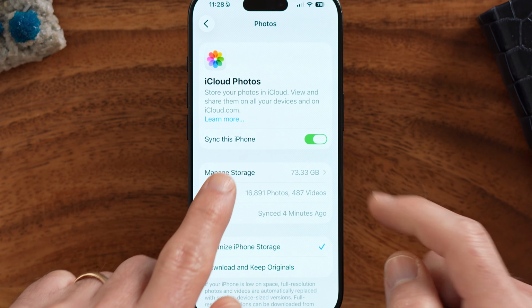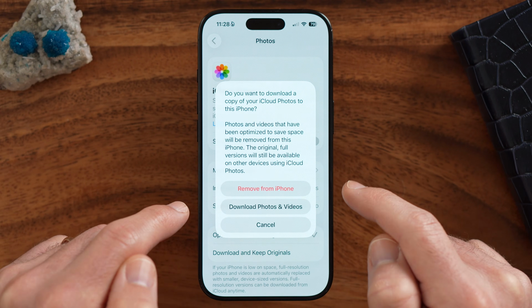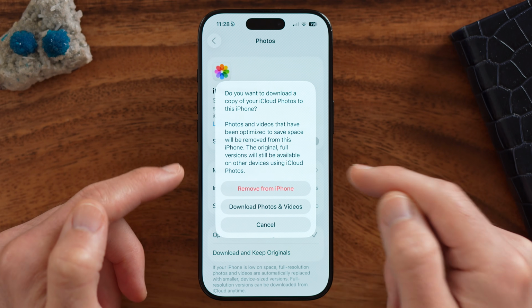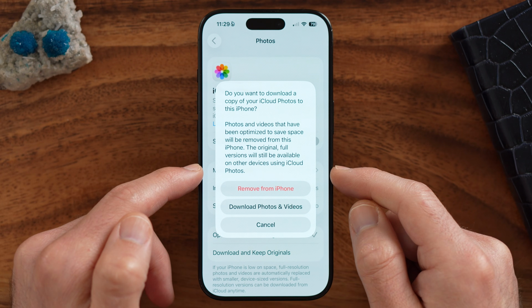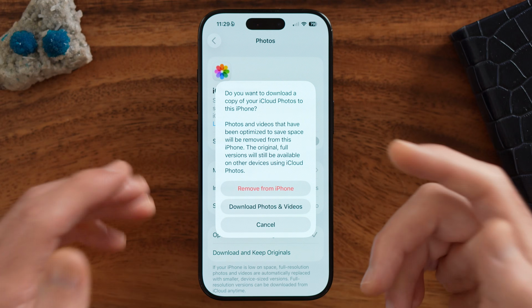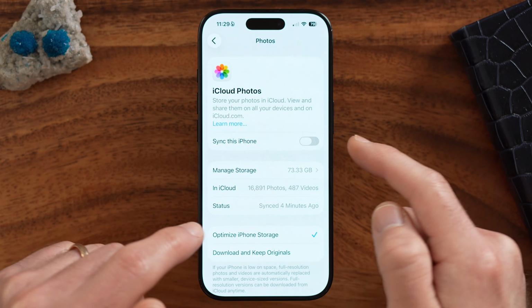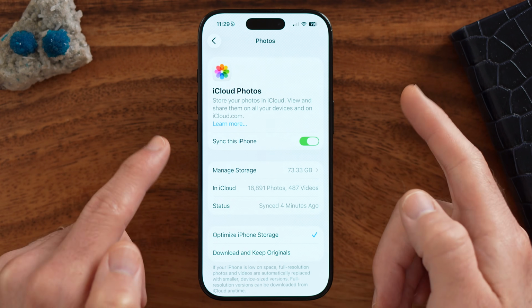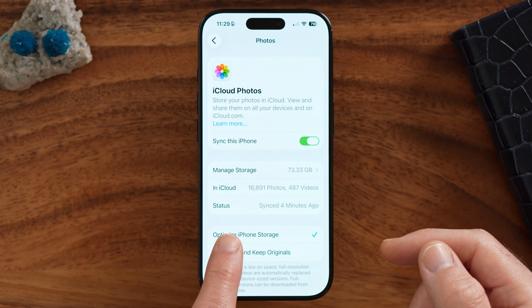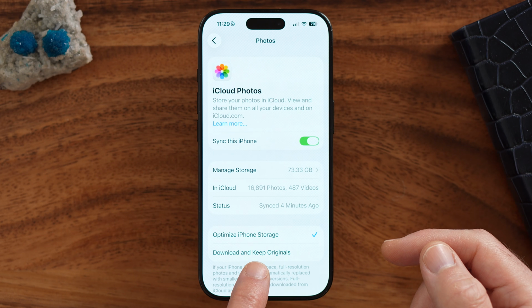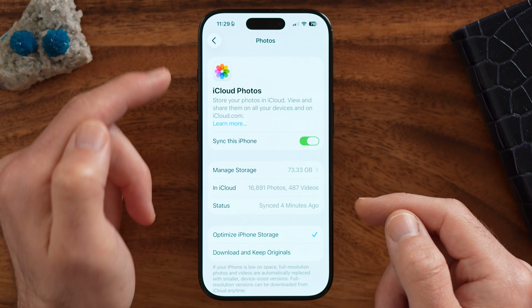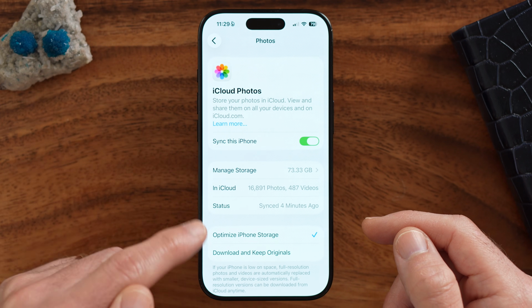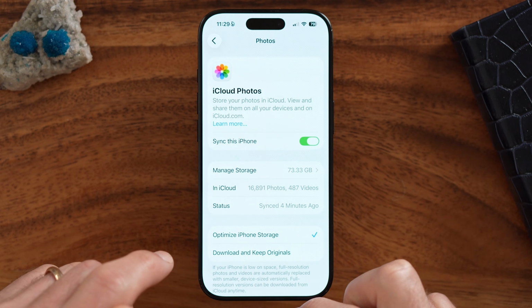And now if Sync This iPhone is turned off, essentially when it's turned off, that means all of the photos that are on your iPhone and the photos that are on iCloud are not synced up. So what you're going to do is turn it on. You can choose at the very bottom whether to optimize iPhone storage or download and keep originals. This will bring all of those photos and videos from your iCloud and bring them to your iPhone. So just turn this on.